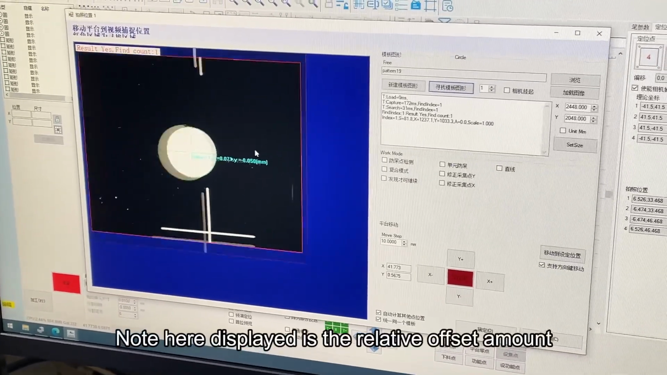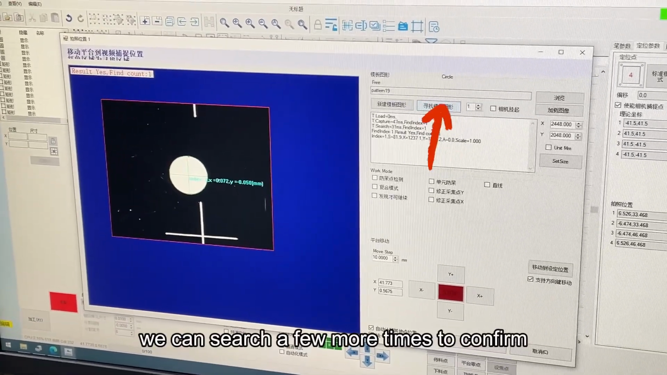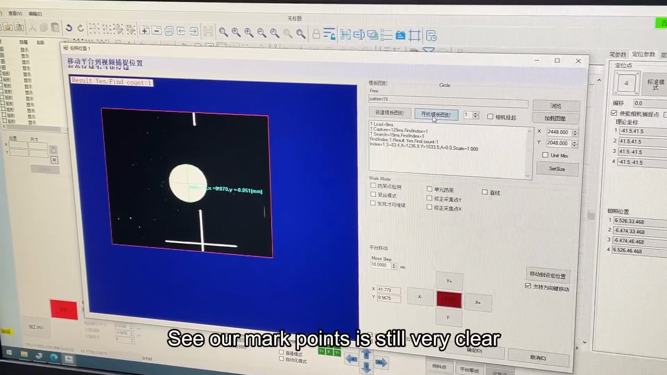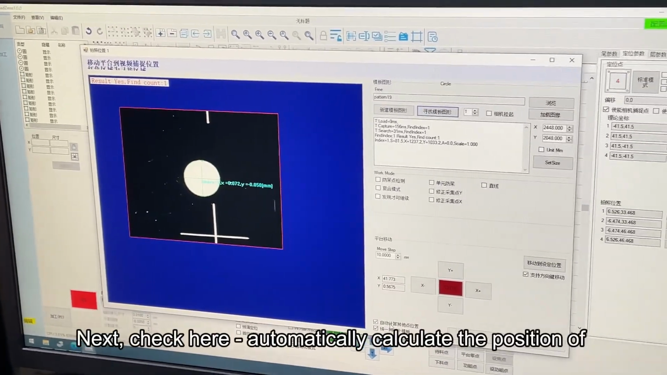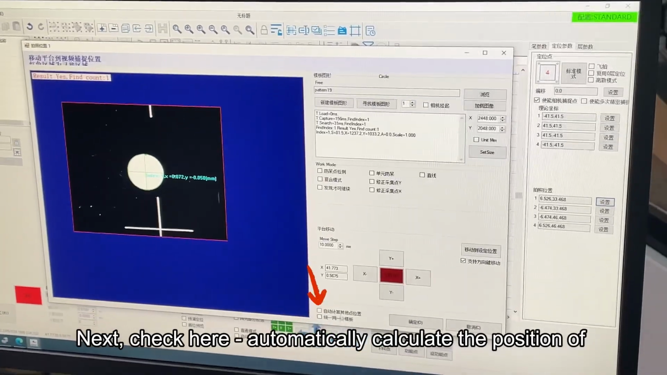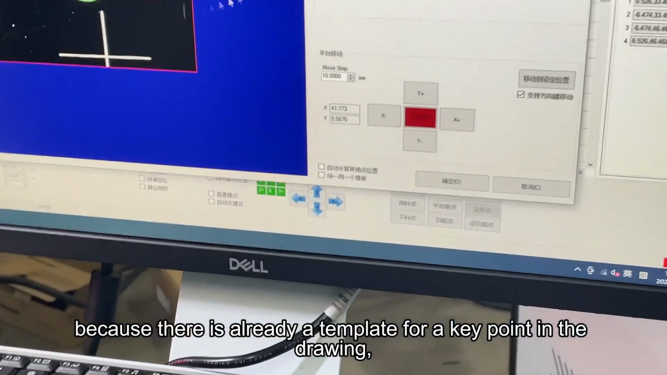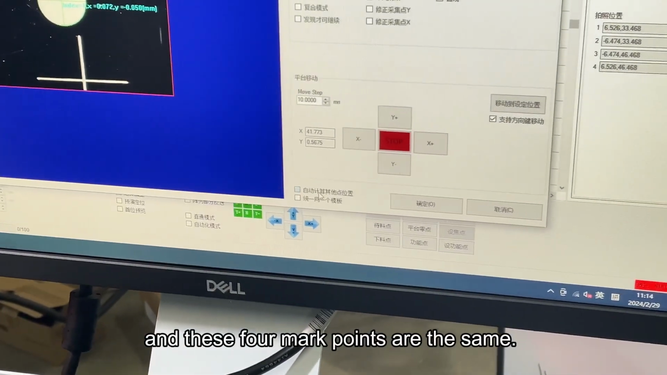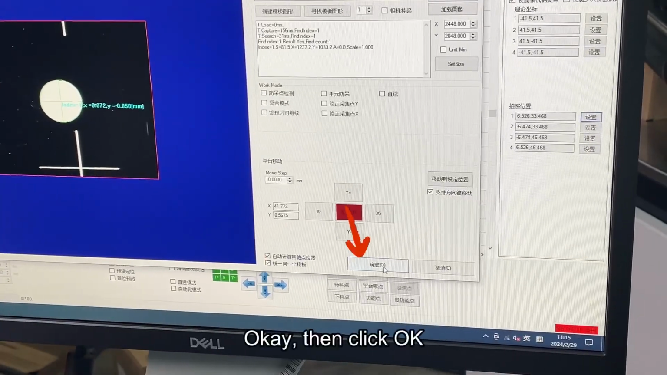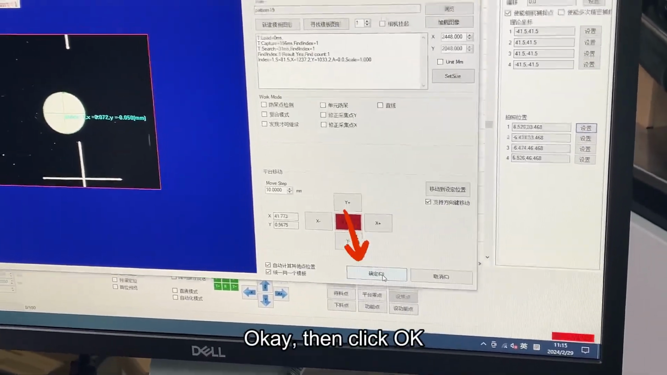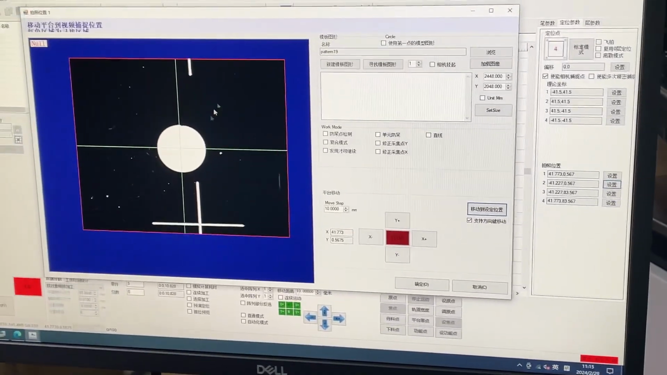Note that what is displayed here is the relative offset amount. We can search a few more times to confirm. See, our marked point is still very clear. Next, check here to automatically calculate the position, because there is already a template for a key point in the drawings, and these 4 marking points are the same. Just check the unified template. OK, then click OK. Then we'll go to another location to see the settings.